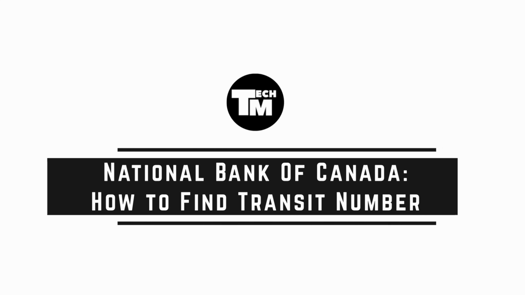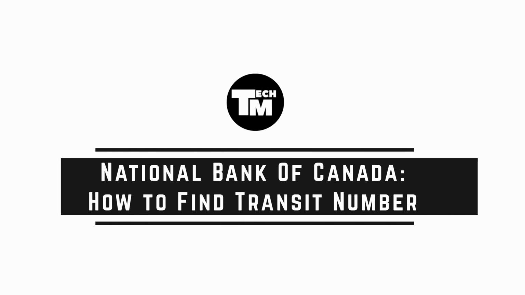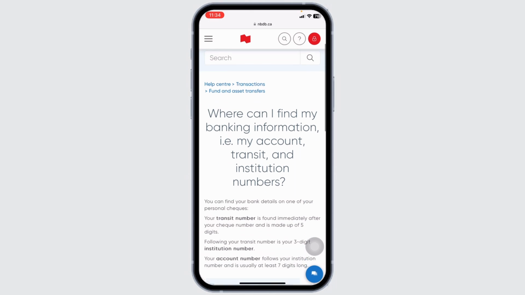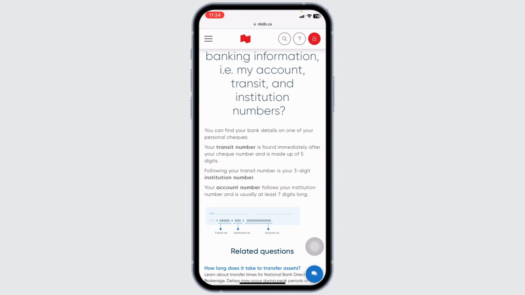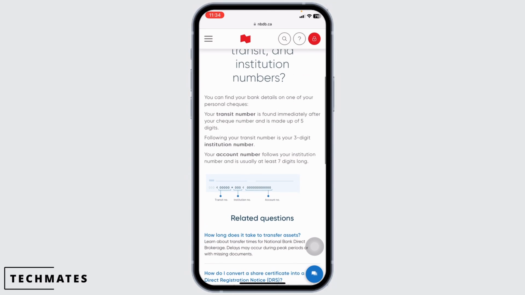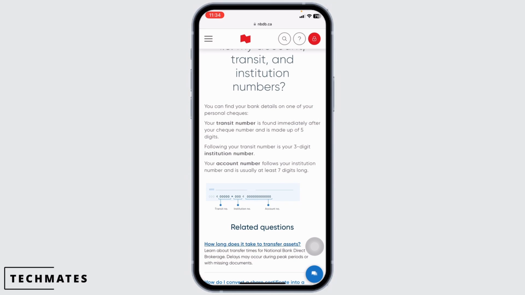How to find transit number in Bank of America. Let's get started. Today, we are going to show you how to easily find your transit number for the National Bank of Canada. Whether you are setting up direct deposits, automatic payments, or just need it for general banking inquiries, we have got you covered.